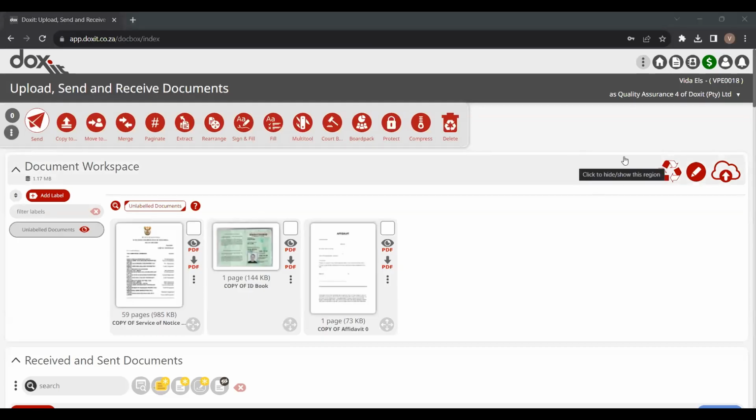Hi, in today's video, I will show you how to use the multi-tool function. With the multi-tool function, you can add pages, delete pages, as well as rotate pages.